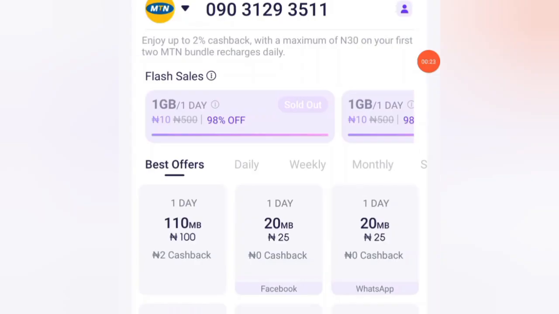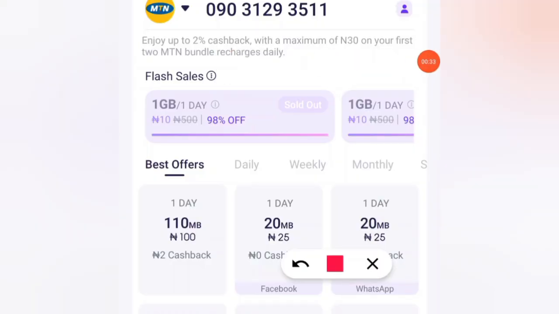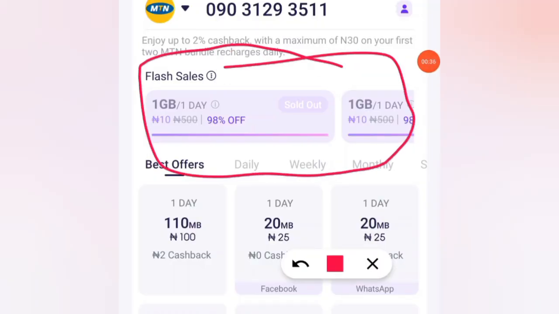then you select MTN. Because we are talking about MTN, you can also use this app to get data for other networks, but we are talking about MTN. The first session that you can use to get data from this app is the flash sale. On the flash sale, you can get 1 GB of data for just 10 naira. So with 10 naira, you can get 1 GB of data. They are giving you 98% discount with this special plan.